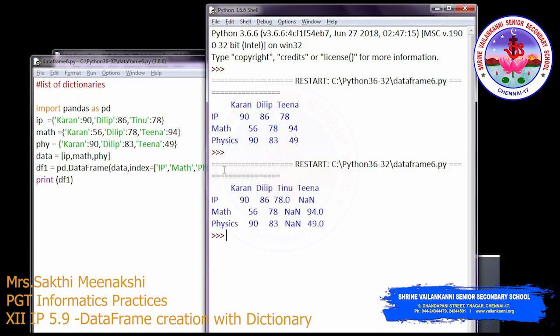We can see here for Tinu we have only 78. Other values are NaN, because no other key values are given in the math and physics dictionary. Likewise for Tina, the IP mark is not there, so that is NaN. So for the values which are not present in the dictionary, you will get the NaN result.